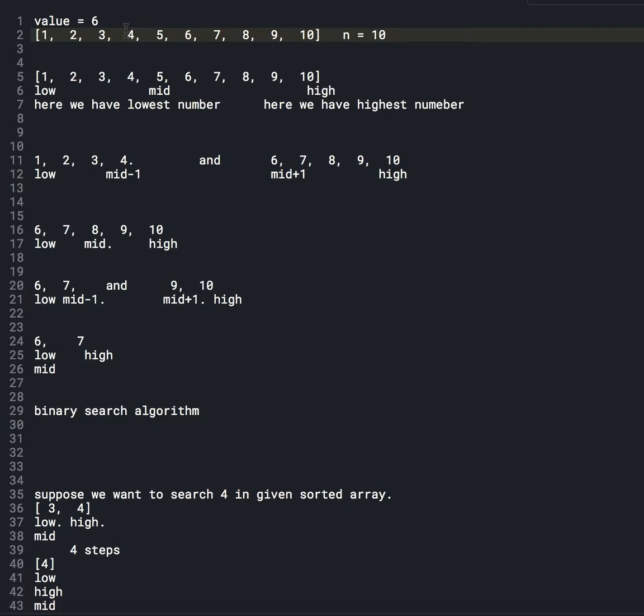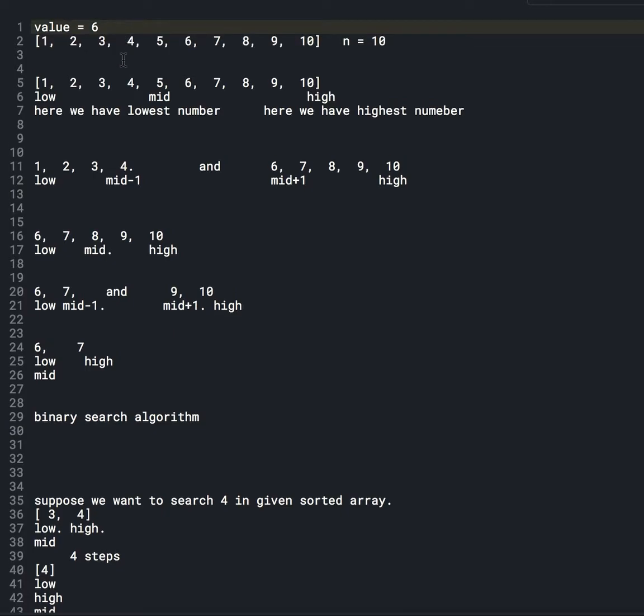Okay, this is the given array and we want to search 6. So in the above procedure we check 6 with mid, which is 5. Okay, this is the first step. Then we have divided this array into two parts. Then we check 6 with mid, which is 8. This is the second step. Then we divide the array into two parts. Then again we check 6 with the mid element, which is 6, and this is the third step. And in three steps we were able to find out whether the given number exists in this array or not.